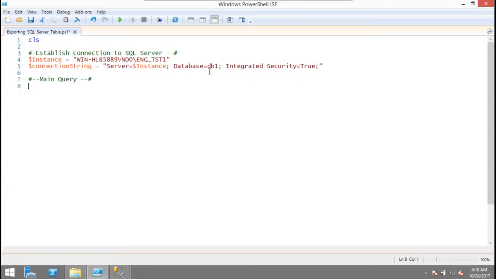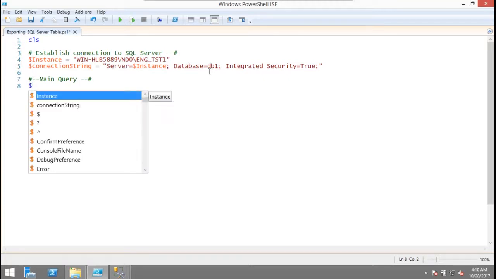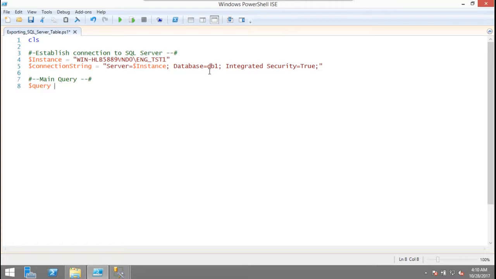This query can be different in your case if you want to filter out something, but in this case we are not using any other filter. So we'll select star from EMP. So that is the table name. And now once this query is set, this query will be called from the connection.